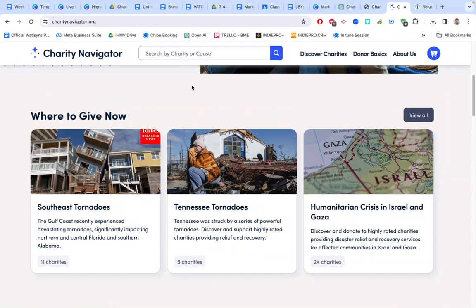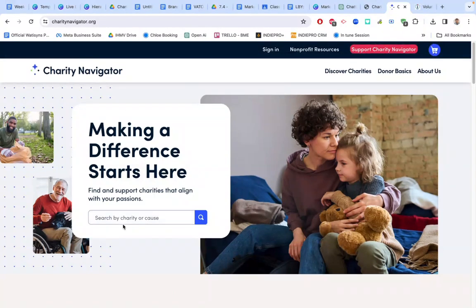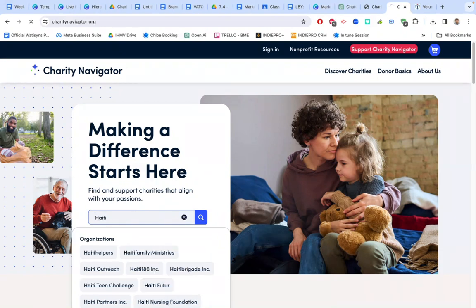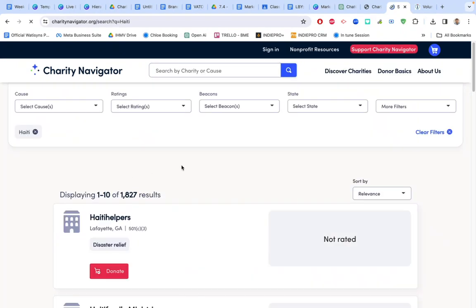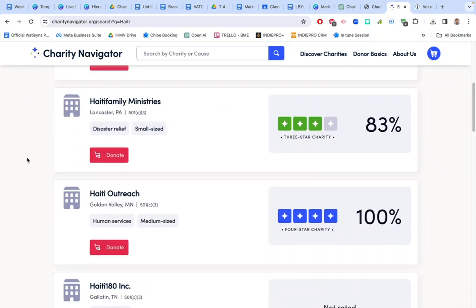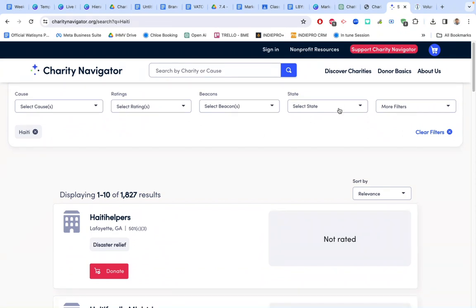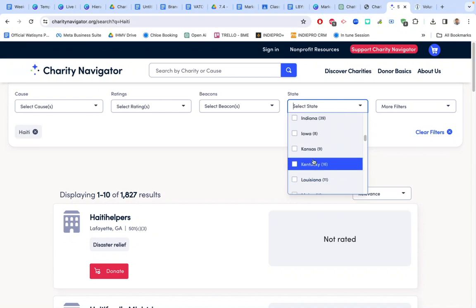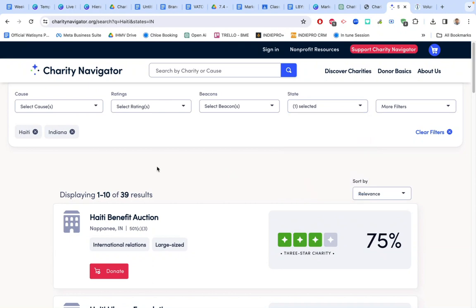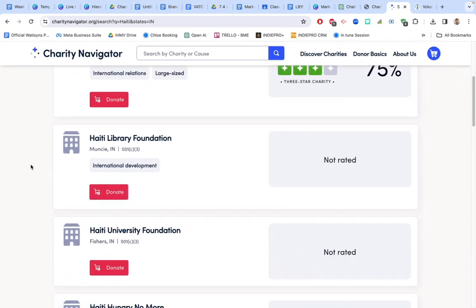You come in here, and just to summarize, you come over here, you type in either your charity, or you don't know it, but there's a cause. So let's say I wanted to do, I don't know, I'll just type in Haiti, okay? And so there are some really cool things that would pop up. And let's say that you wanted to do the state that you're in now. We're looking for an organization. So Indiana is showing that there's 39 organizations that at least are involved with Haiti.